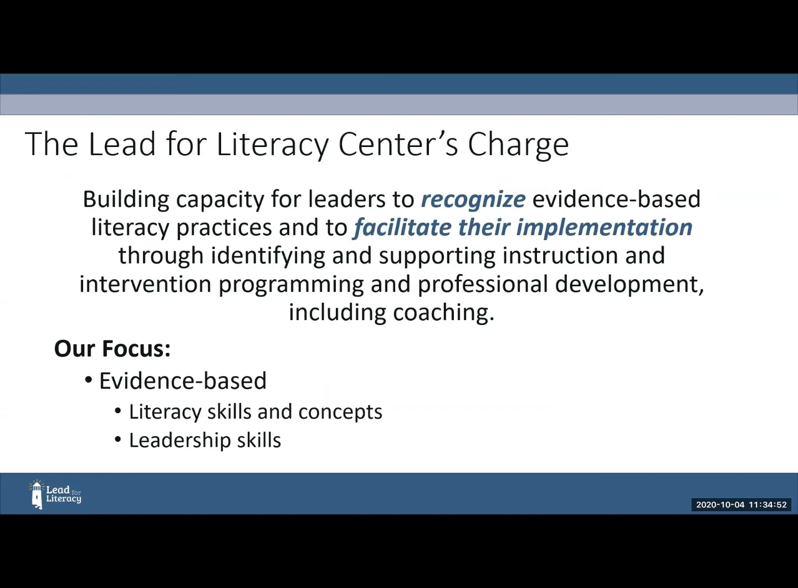The Lead for Literacy Center, or L4L, is charged with building the capacity of leaders to recognize evidence-based literacy practices and to facilitate their implementation through identifying and supporting instruction and intervention, programming, and professional development, including coaching. At L4L, we're focused on research and evidence-based practices as mechanisms to ensure that literacy skills and concepts, as well as leadership skills, currently used in schools are proven to work.